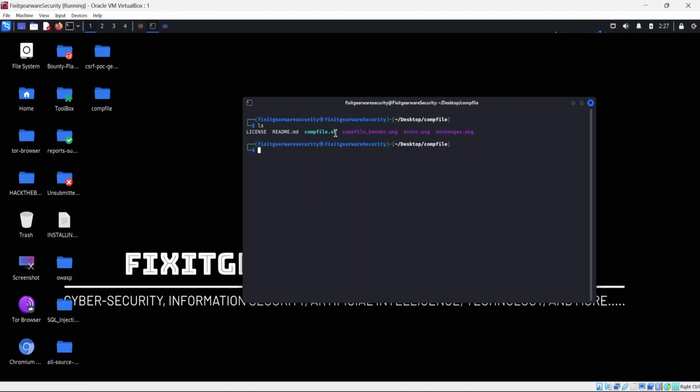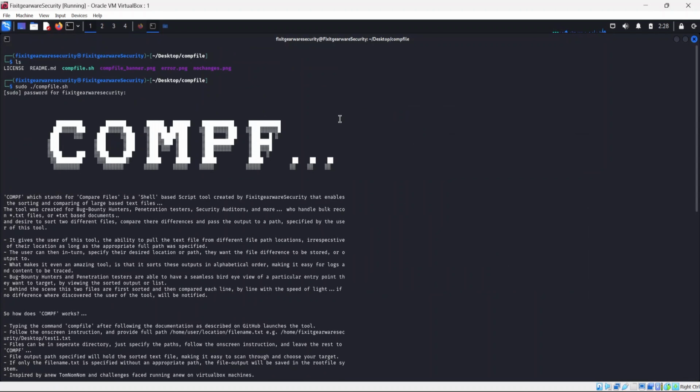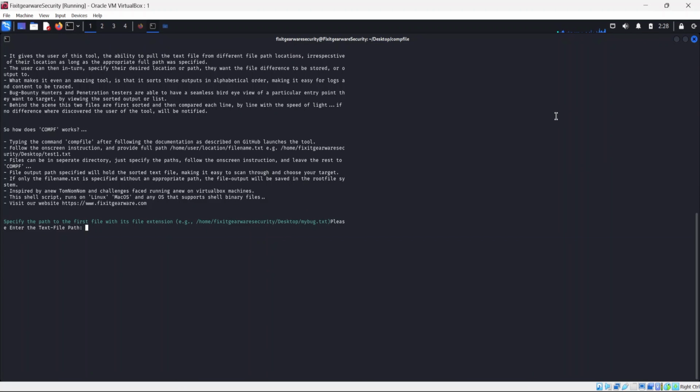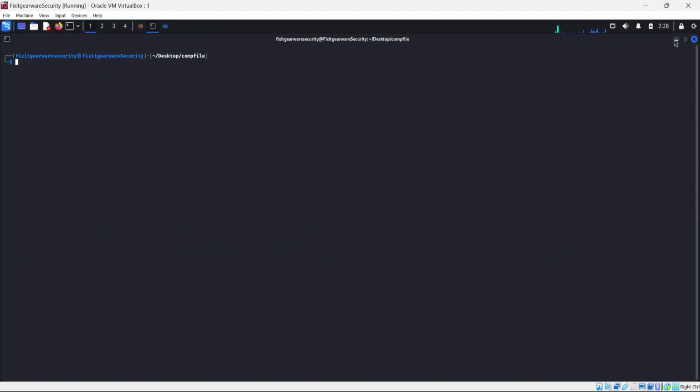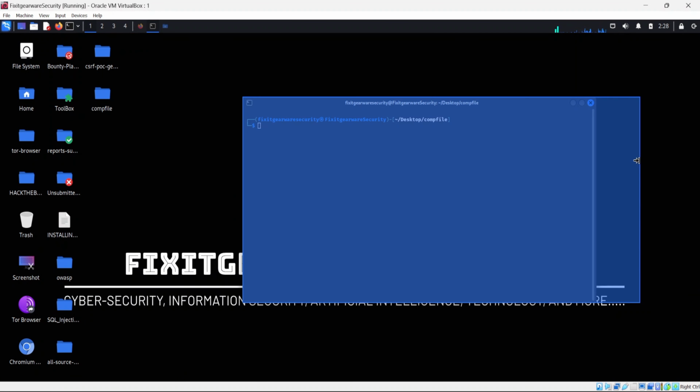Of course, we know there are two ways we can execute a shell script, right? We can say sudo compfile.sh, and of course, we provide our password. And as you can see, the shell script is executed. But we don't want to do this in such a way that you need to be using the shell script all the time, as this would be a stress on you.